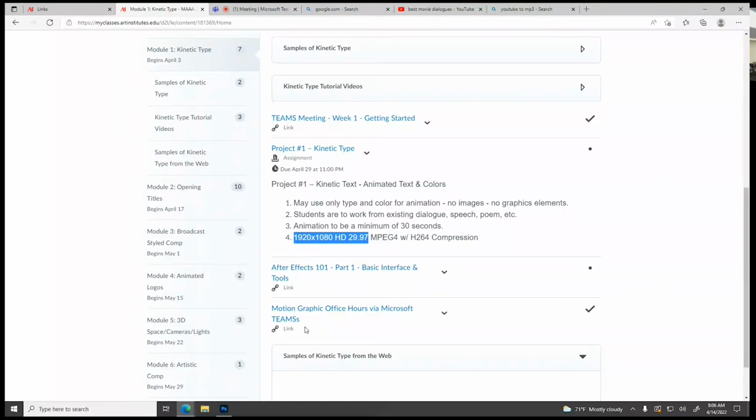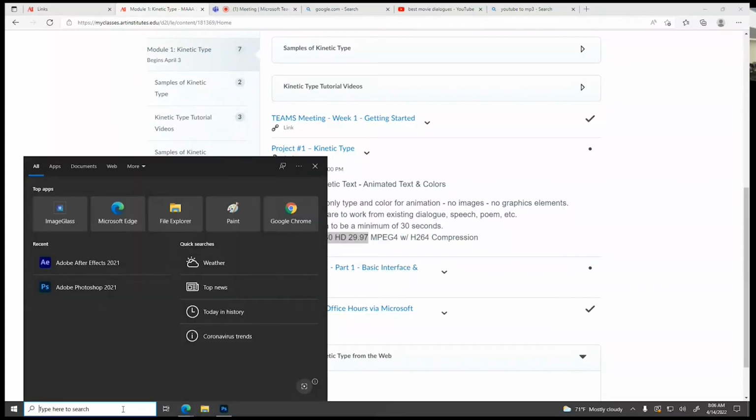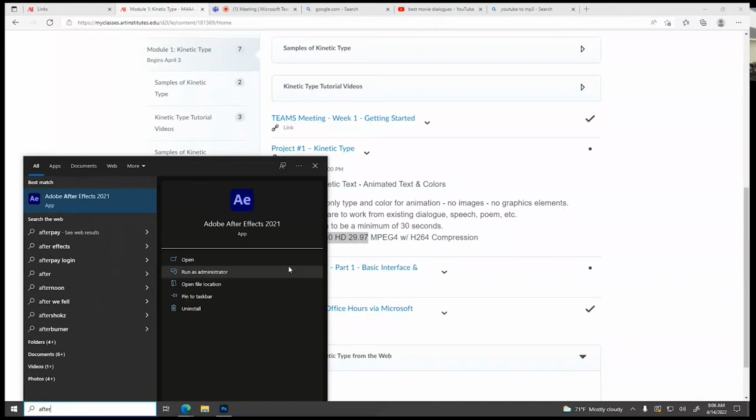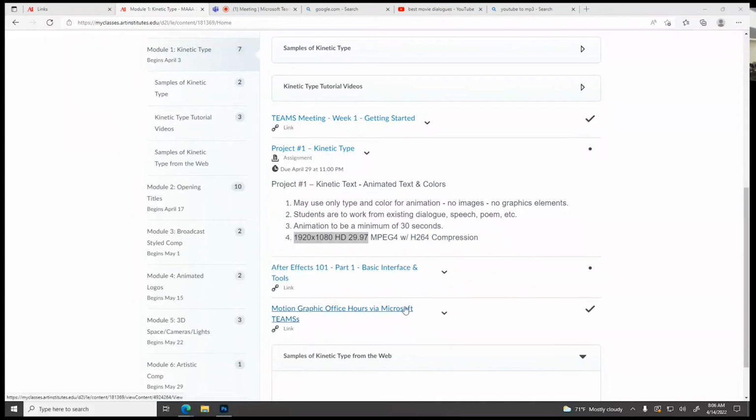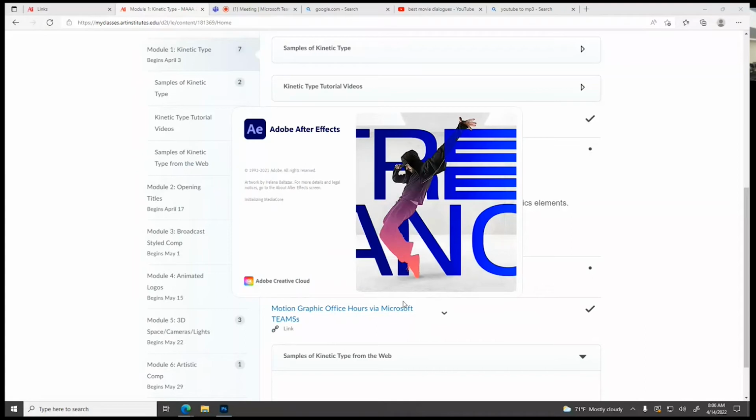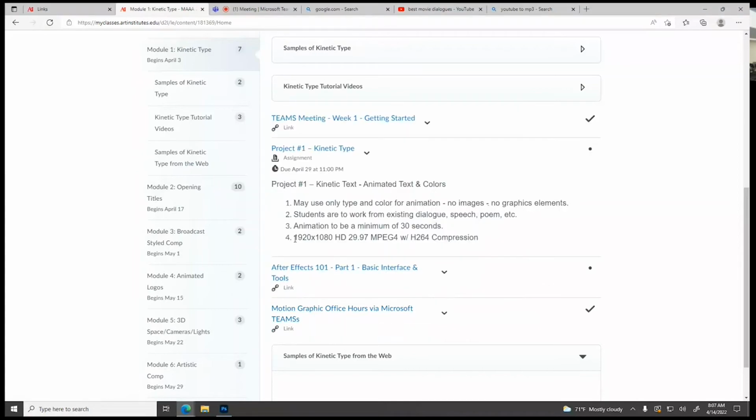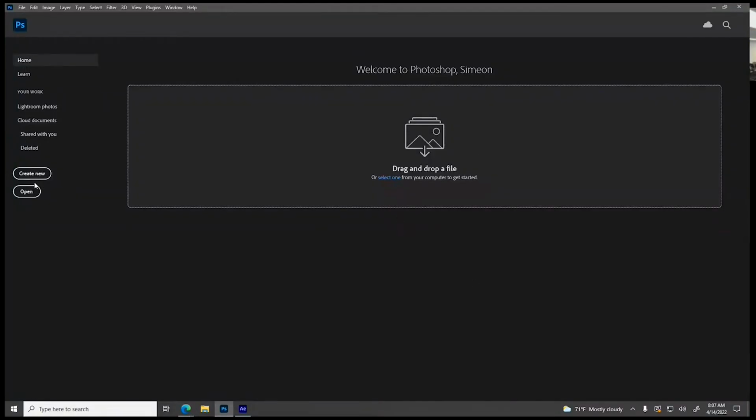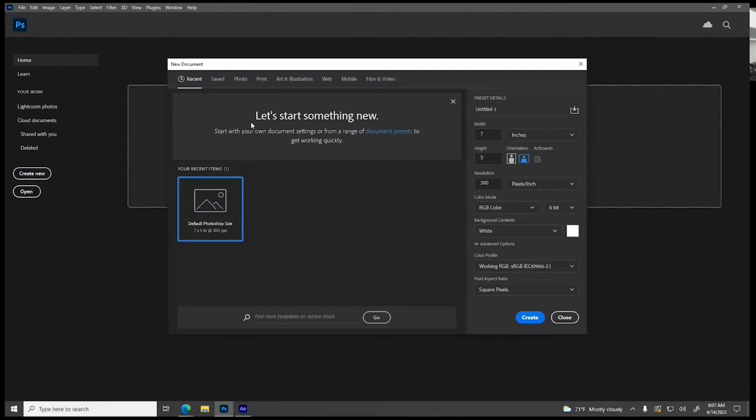So whether we're in After Effects and we're establishing, go ahead and launch my After Effects for that. But whether we're working with our compositions in After Effects, we can set them to always make sure they're 1920 by 1080. But also in Photoshop, remember last week, we can also go create new.